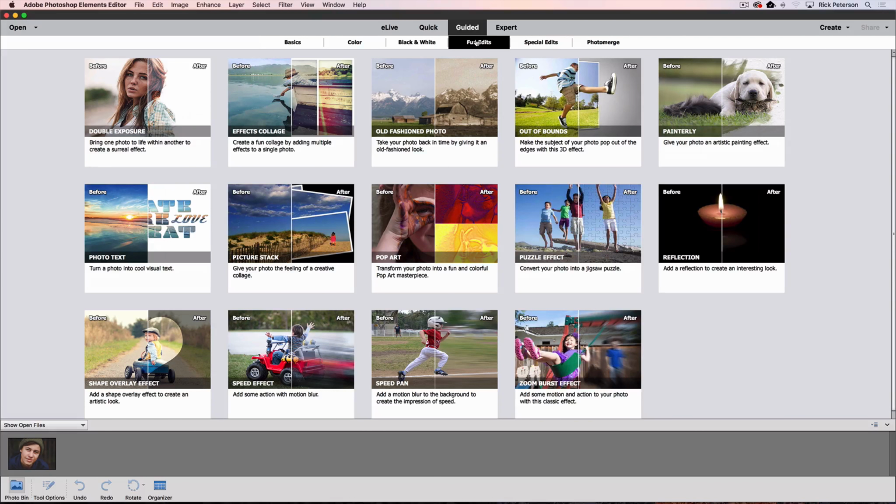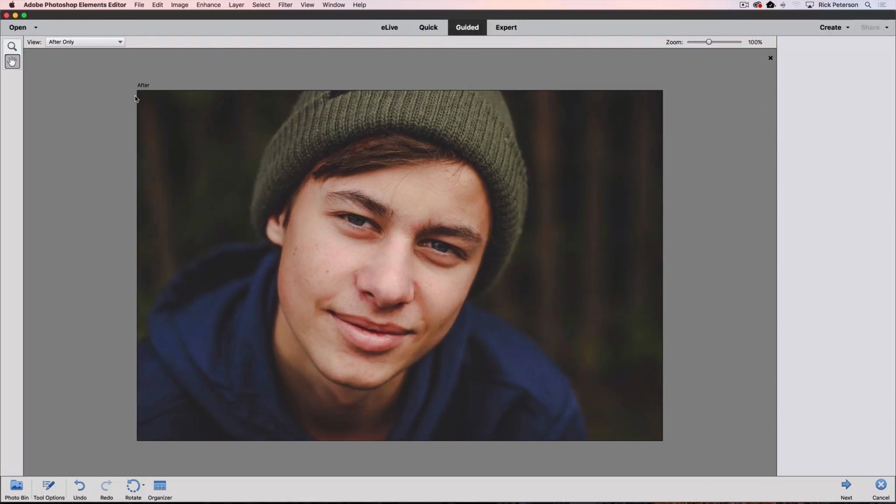Now we can see a new bunch of options. The double exposure technique is located in the upper left of the window. Each technique shows a thumbnail of a photo split down the middle. On the left you see the original photo, and on the right you see how the photo looks after applying the guided edit. To choose one of the guided edits, you click once on it. The image you have open will appear in a new window. So I'll click on double exposure.